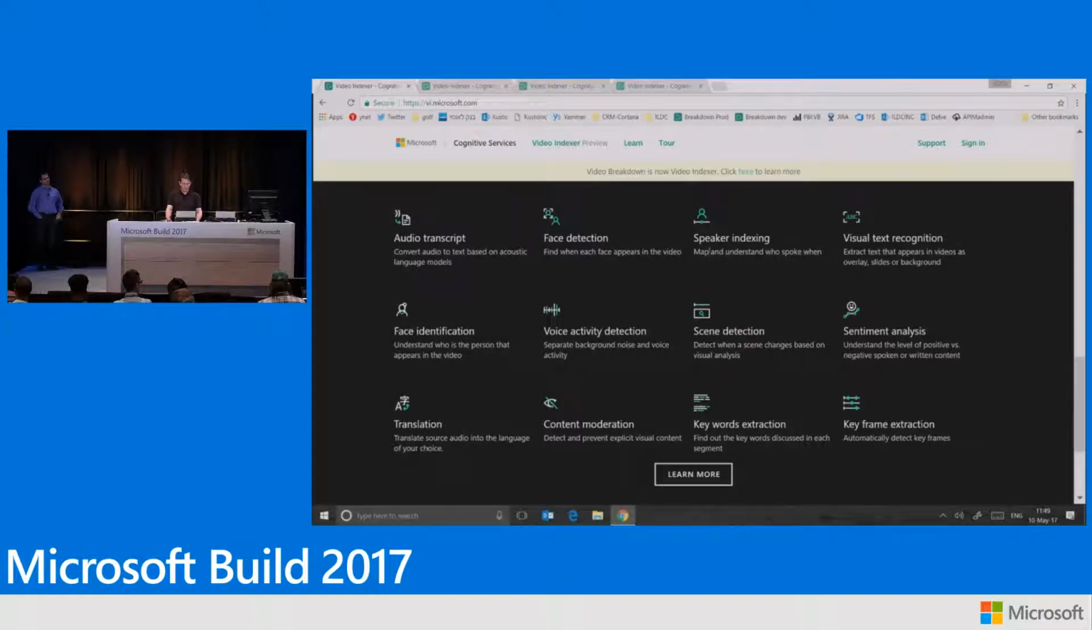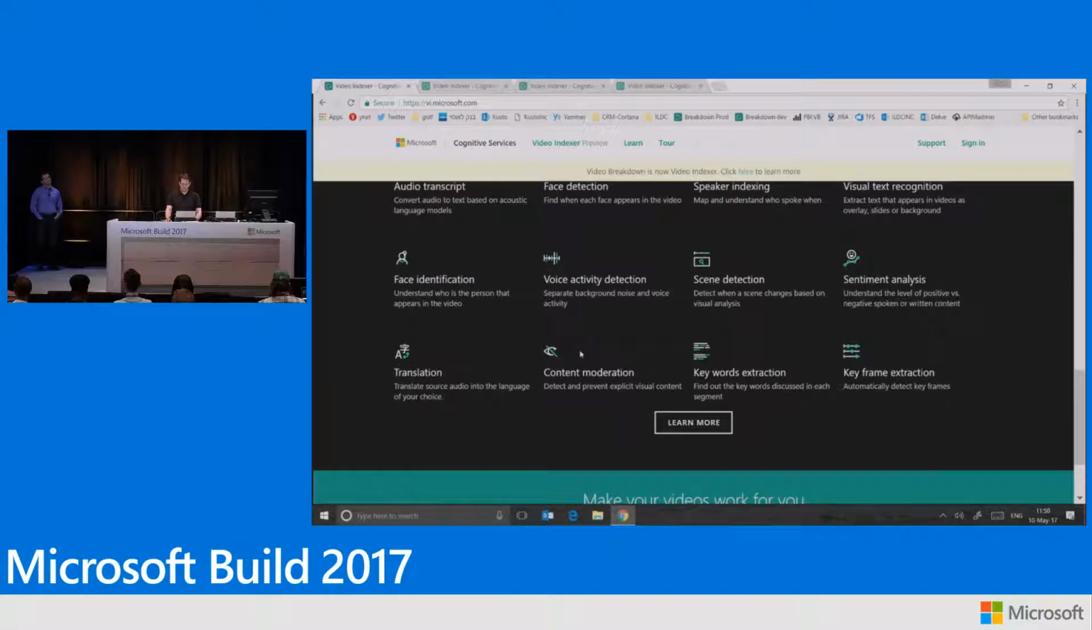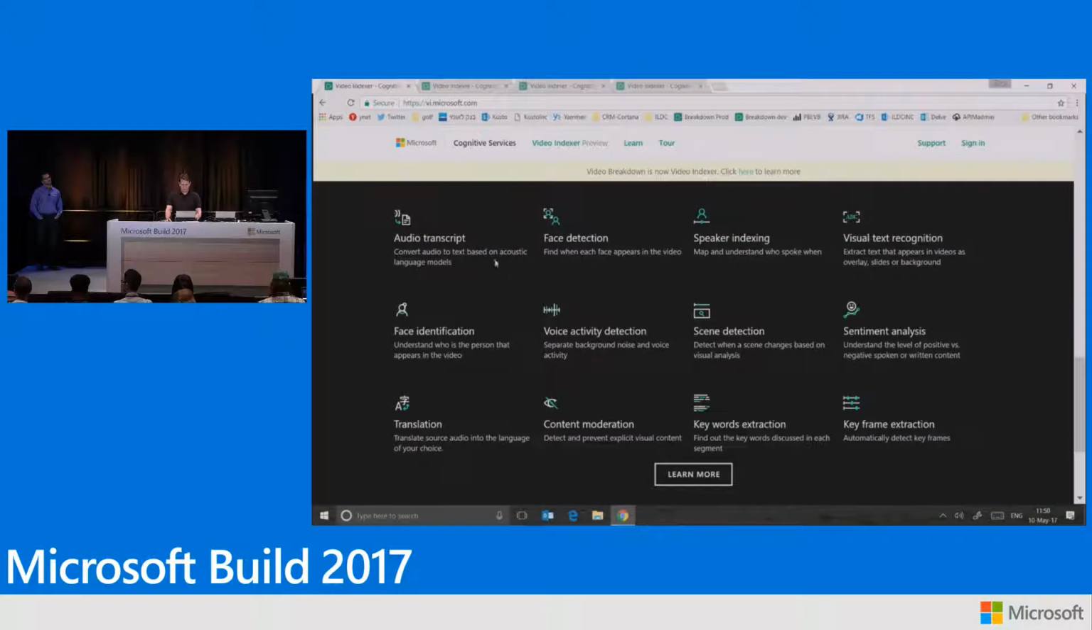Things like understanding who spoke when based on the voice signature, or when a voice activity was detected, such as hand clapping. We're providing several technologies for content moderation, both visual and textual. Extract keywords, sentiment, OCR, and so on. So when I'm uploading a video, as you'll see in a second, all of that is being analyzed and provided as an index for this video, so that I could use that.